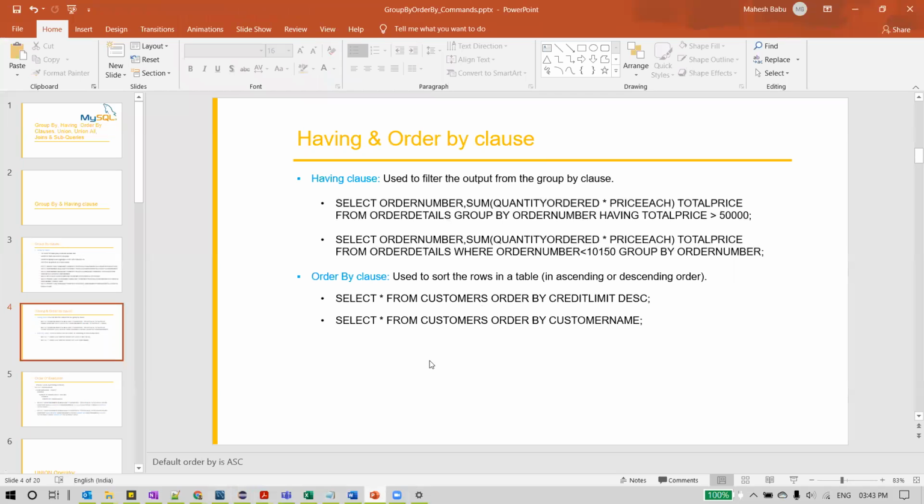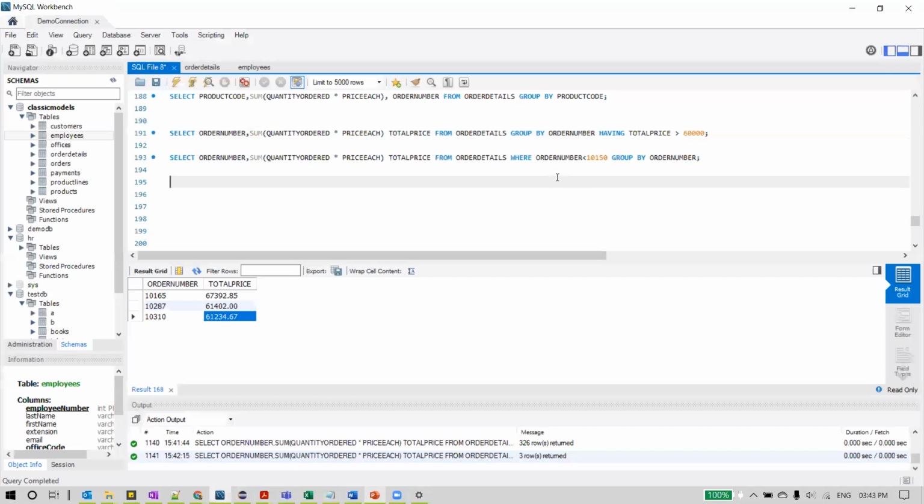So how to use the where clause if you want to use where and also group by? The where clause should be specified before the group by clause itself, like you can see here. We wanted to find the order number and sum of the order from order details where order number is less than some value. So here we can see some order numbers, right?